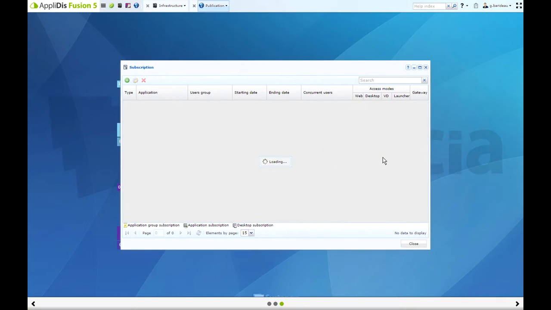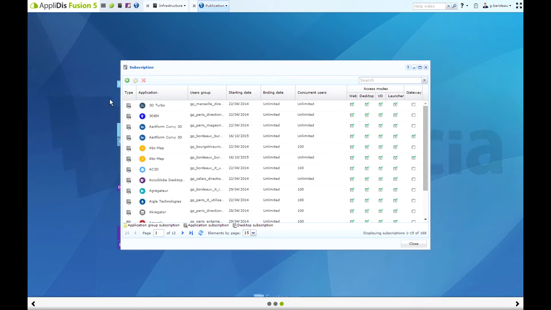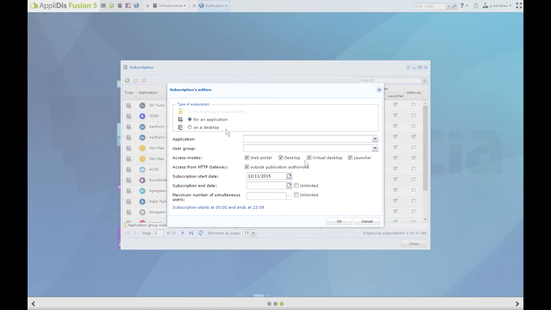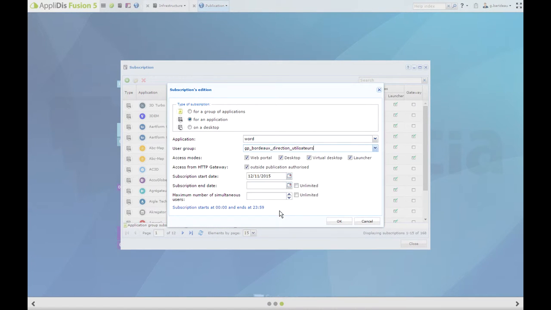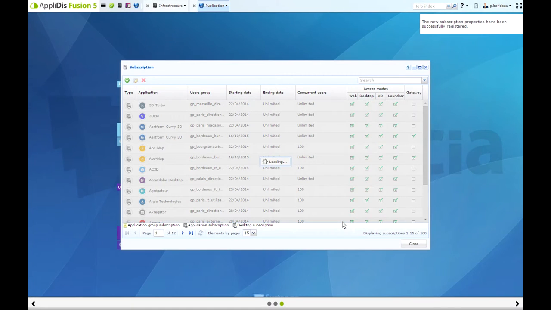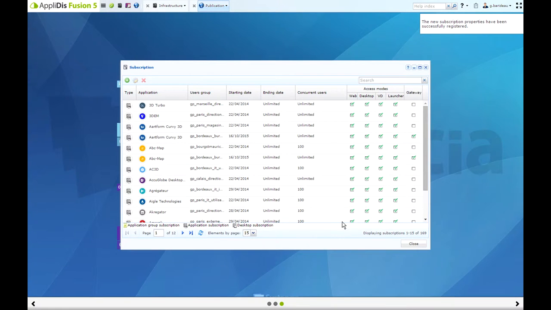To publish an application, it's easy. Just click on Add Subscription and you can link it to users. So here you select the application name. You then select the users group. And here, as soon as the subscription is generated, it appears in the list of published subscriptions.